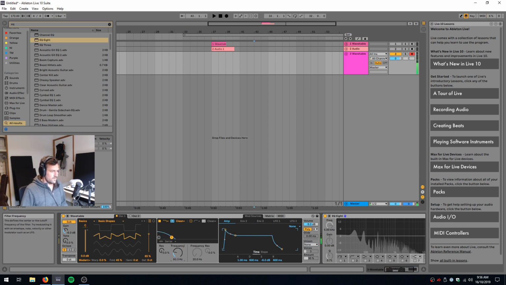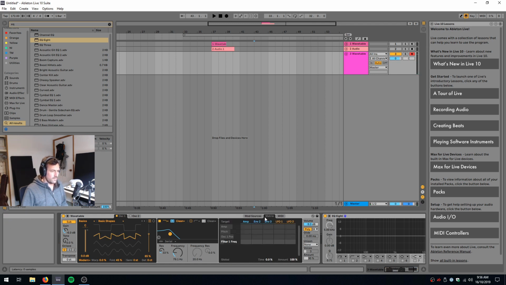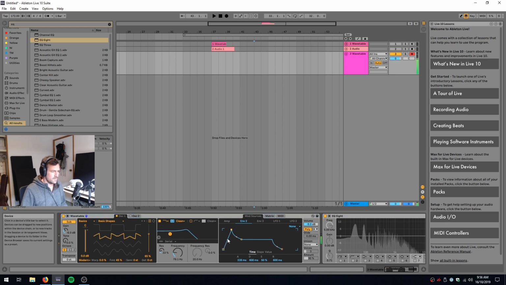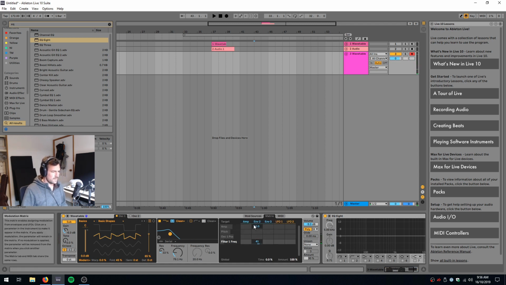Filter. We definitely want some movement in that range. And the amp envelope, we're not really going to use that today, so let's bring in the release. Cool. And the envelopes we are going to use a fair bit today. So the envelope 2 on filter frequency, cool, that's too plucky. Cool, we're getting somewhere. You can also put that envelope on the amp.